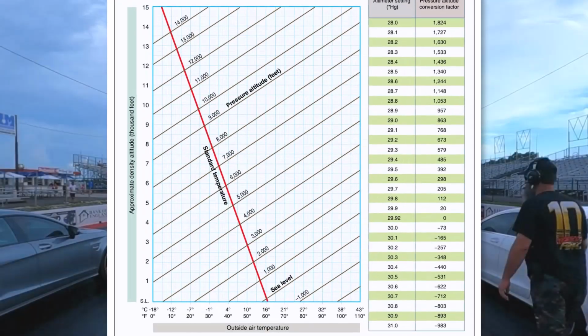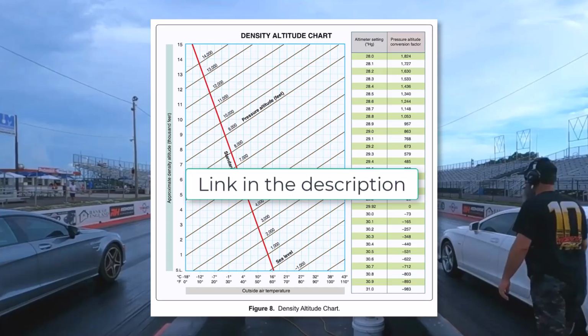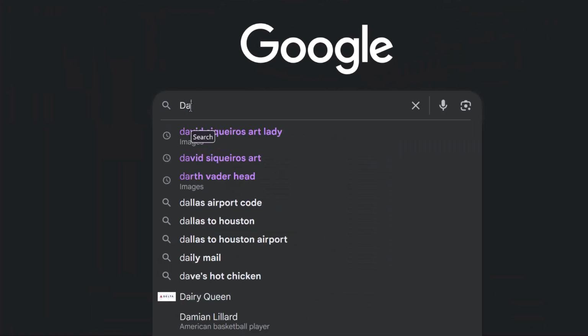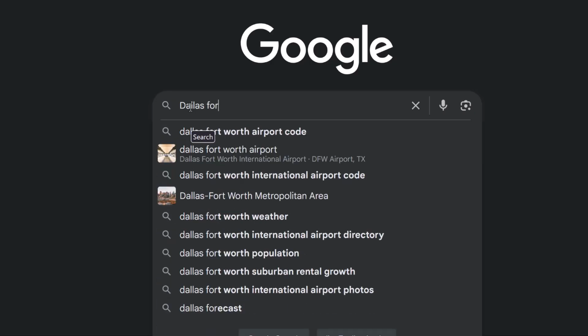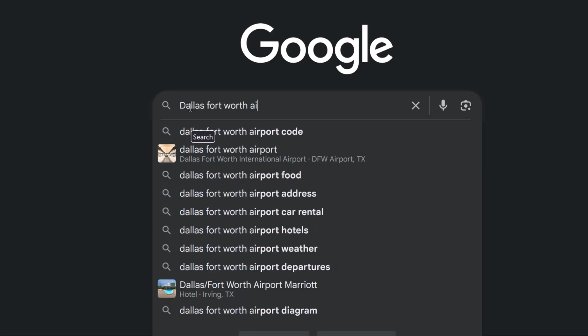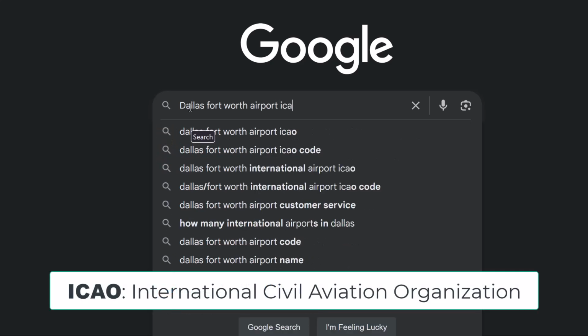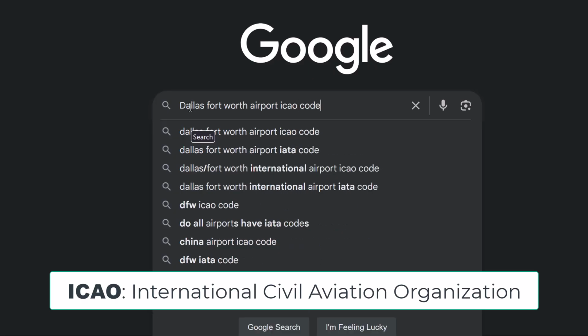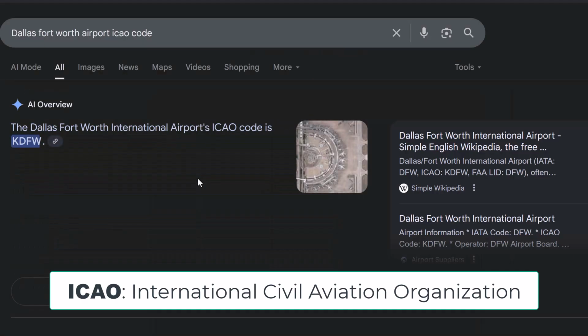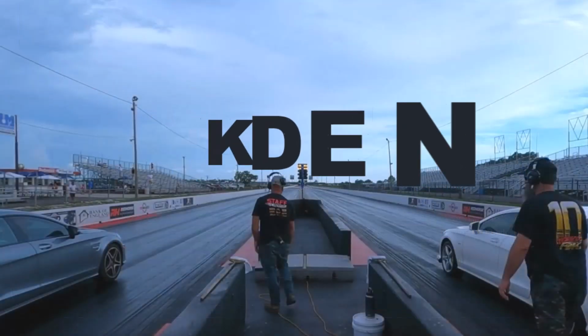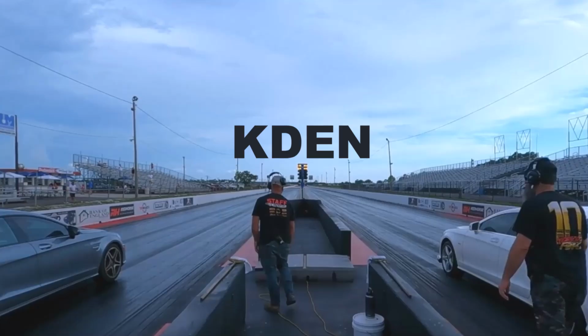First off, download and print out a good copy of a density altitude chart you can take with you to the track. I put a link to a really good one in the description. Next, we're going to go to Google for a couple of answers. First, type in the nearest airport to the venue or neighborhood, followed by the phrase ICAO code. If you're in the lower 48 of the United States, this code should always start with a K. In Northern Europe, your code will start with E, South America S, Canada C, and Alaska and Hawaii P for Pacific. In this example, we're going to use Dallas-Fort Worth. For this exercise, however, we're going to use Denver International, or KDEN.